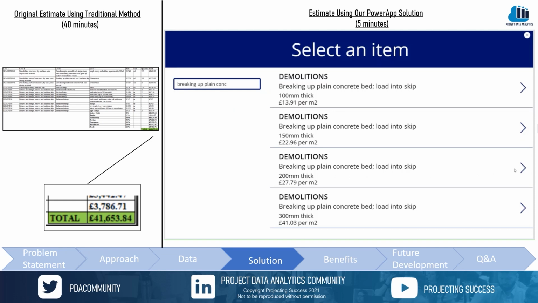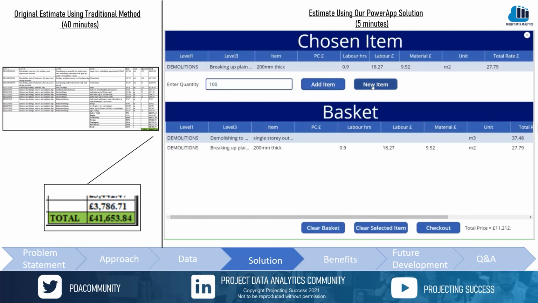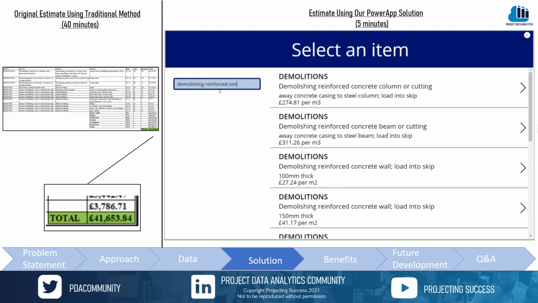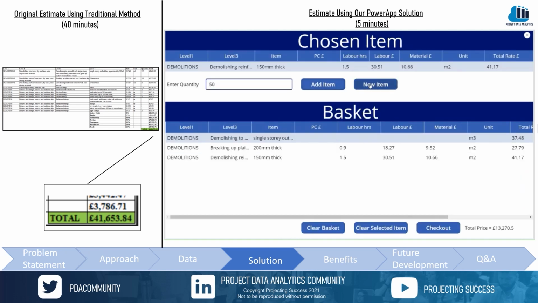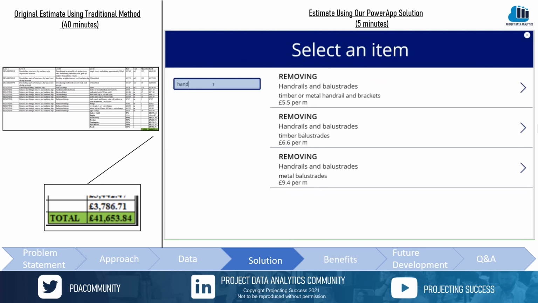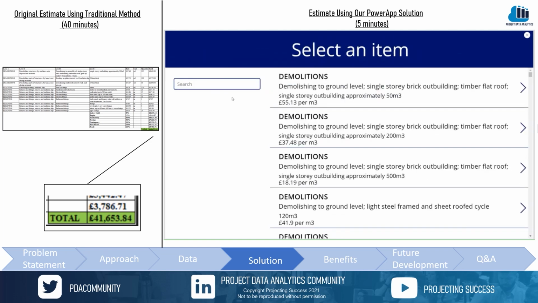The user can either add another item by clicking the New Item button and go back to the previous page, or clear the entire basket or a single item that they select. If the user is finished, then they can click on the checkout button and move on to the final page.